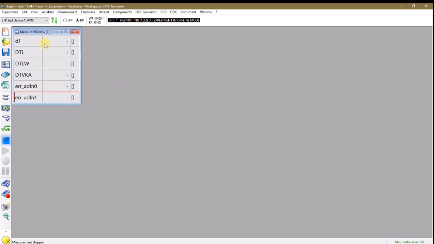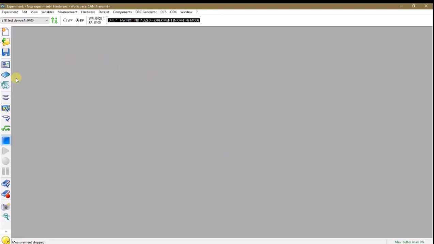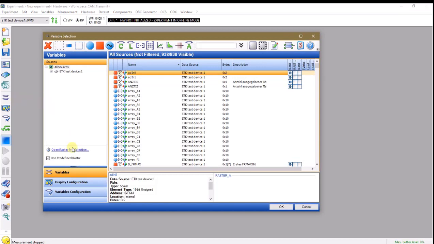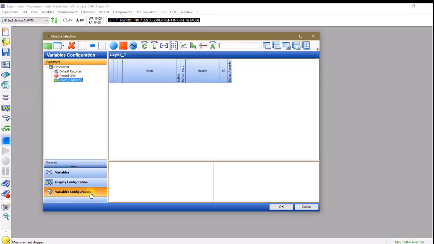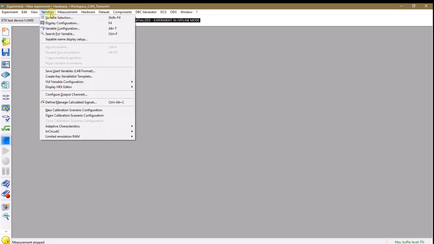Let's create a new experiment to illustrate how to use an existing CAN configuration. In a blank experiment, we can see there are no variables currently configured. However, if we have an existing CAN configuration, we can go to the Variables menu to select Configure Output Channels again.